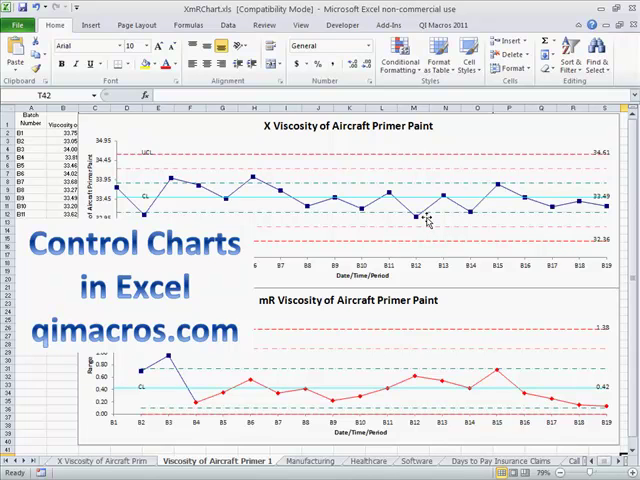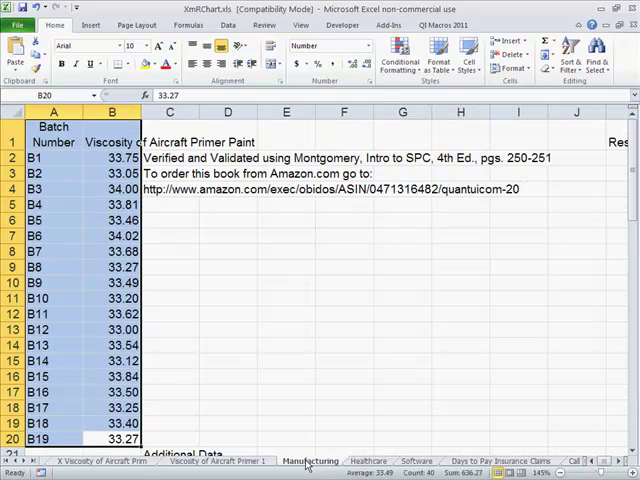It's hard to draw control charts in Excel unless you know all the formulas and you have all the time in the world to figure all that stuff out, which is what I've been doing for the last 15 years. So it's easy to draw a control chart in Excel. Here's an example of some data of viscosity of aircraft primer paint.